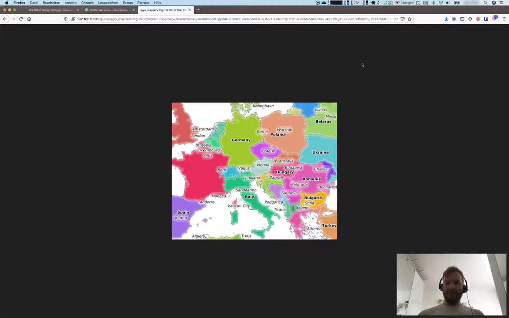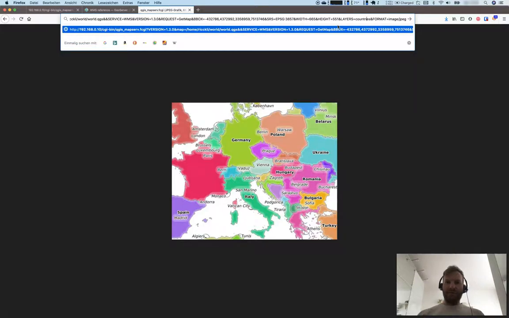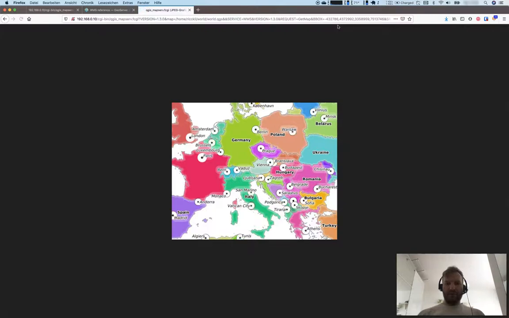What's happening now is it switches the layer ordering. So once again, go here and say not render places first, render countries first, and then render places. Once again, there we are. So now we have the points on the map itself.